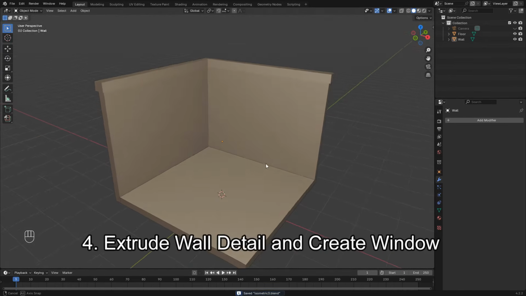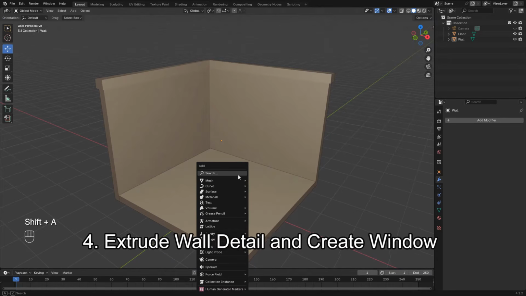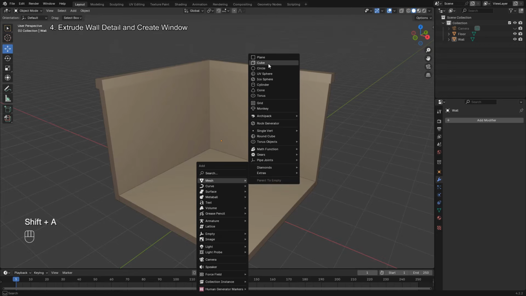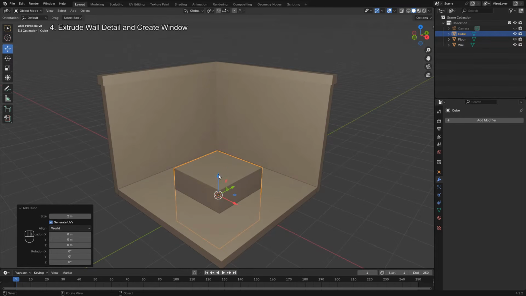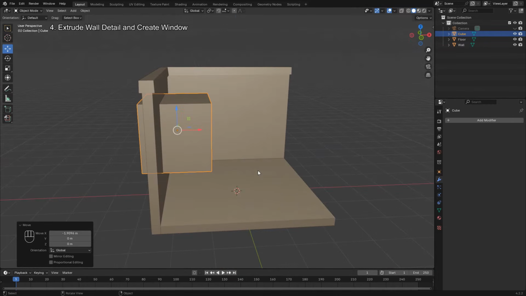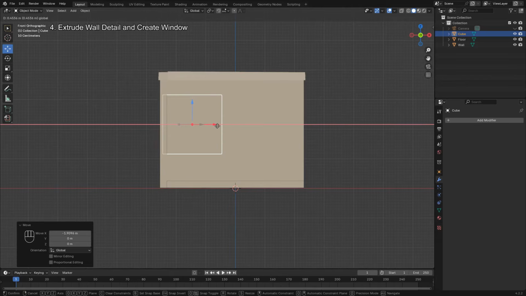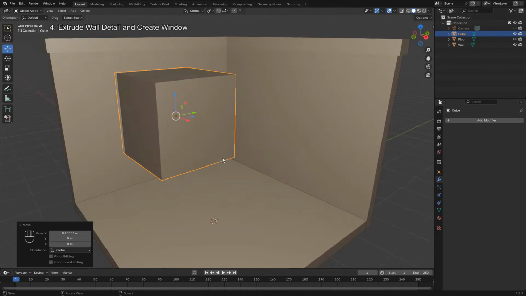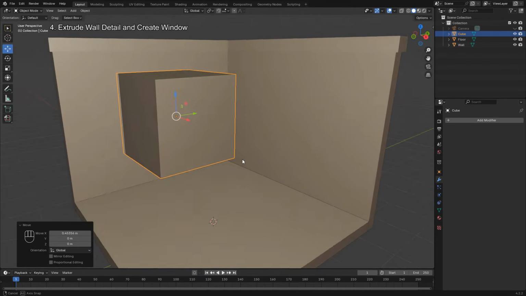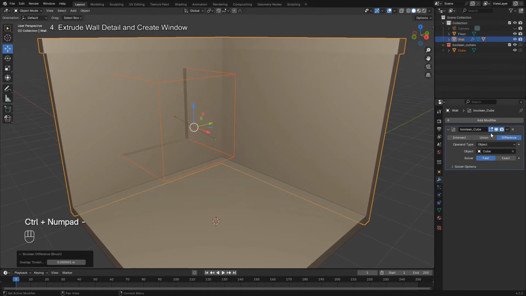To make a window, add a cube and position it on the wall where you want the window. With the cube selected, hold Ctrl on the numpad and click the wall. This uses BoolTool's difference Boolean shortcut. Make sure BoolTool is enabled in your Blender preferences. Adjust the cube for your window size.